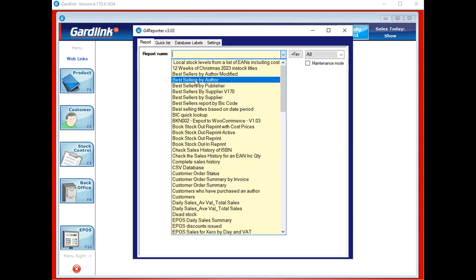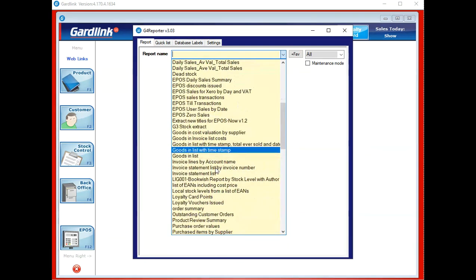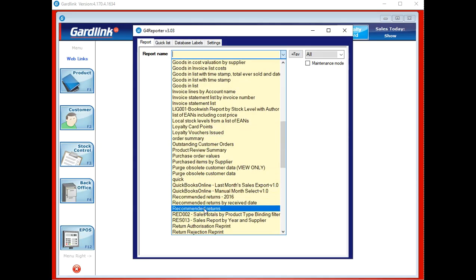ranging from looking up your best sellers, customer details, customer sales, EPOS transactions. We also use it for exporting to Xero or for populating people's websites, all that kind of thing. So it's a very useful tool. Every single one of them can be exported to a CSV file and saved, or just printed off, and they're good to go. I mean, there's one in here that's very useful for sorting out your returns, recommended returns.